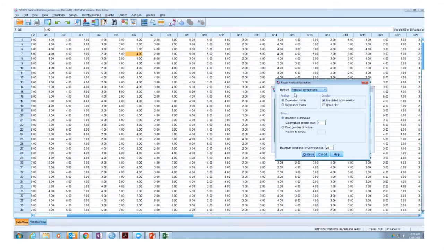Method, principal components analysis, it's the preset anyway generally. Sometimes it varies, so make sure you always double check. In the Analyze section, we're going to choose the correlation matrix. So that's going to spit out a correlation matrix for us so that we can have a look at that.